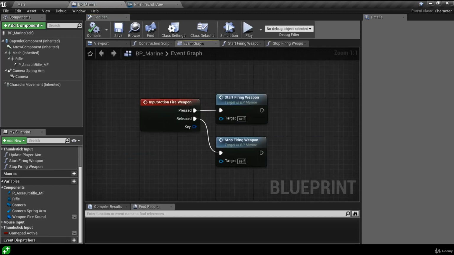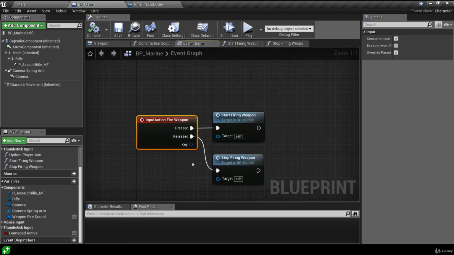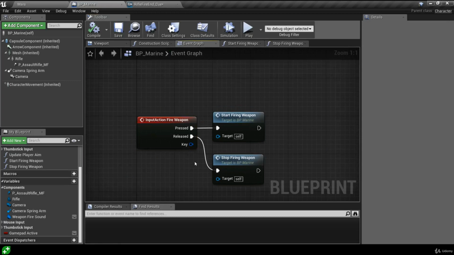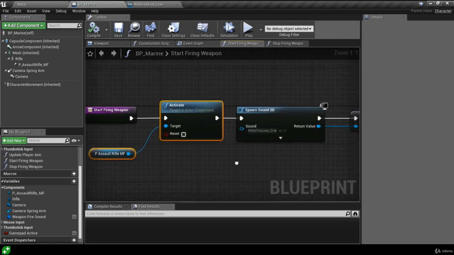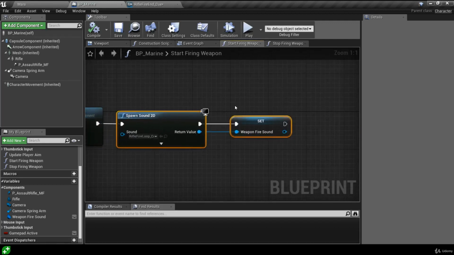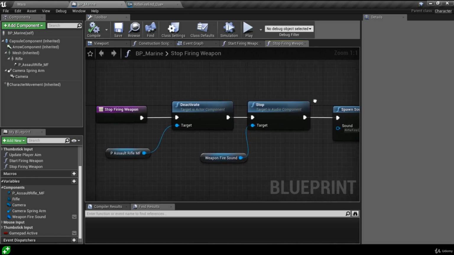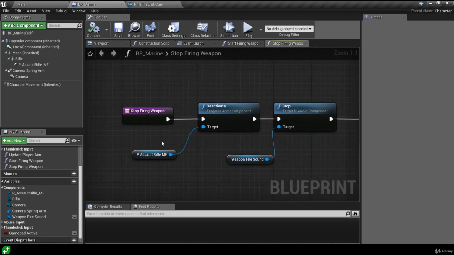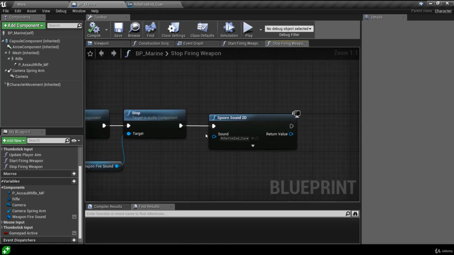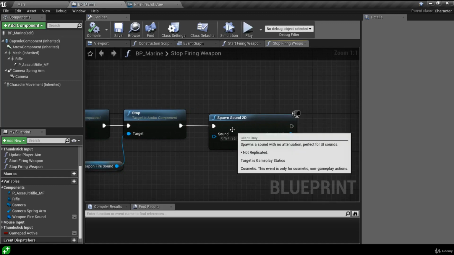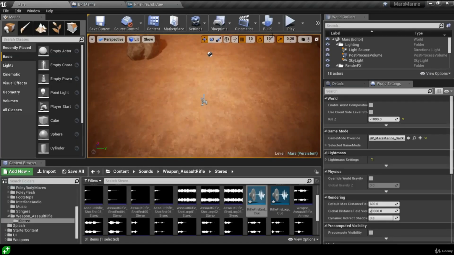Let's just come back to the event graph to double check everything. So whenever fire weapon is pressed, we execute our start firing weapon function, which spawns our muzzle flash particle effect, and then we spawn the looping weapon sound. And we store this as a variable, which helps us when we stop firing the weapon. Now let's come to the stop firing weapon function. This executes when we release the left mouse button or the right trigger of the gamepad. We simply stop the muzzle flash from spawning, and we stop our looping rifle weapon sound, and then we spawn the end shot sound. Now let's come back to our level and hit play to hear what this sounds like.